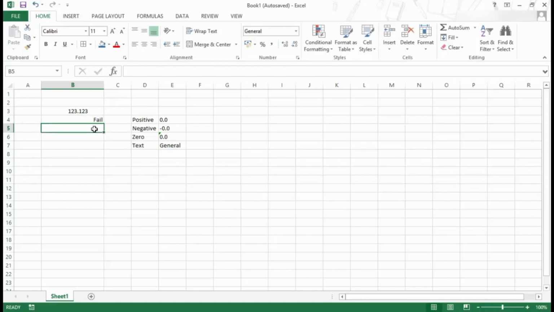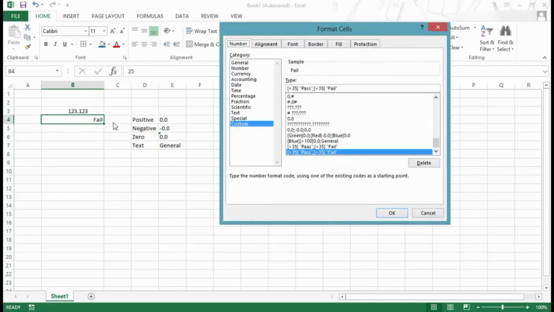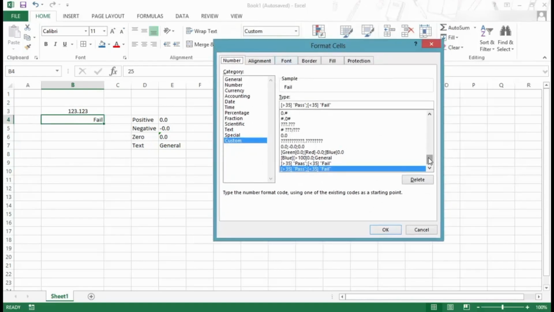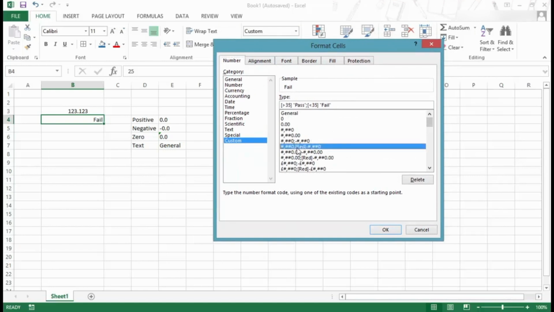Let me go back to the format cells dialog box by pressing Ctrl 1. Now let's see a bit of custom formats that are already available. In this case, this format is chosen, and it says that in case of positive numbers, show me these numbers with hash comma hash hash 0, which means that at least one number has to be available. And in case of negative number, show the same thing with a red color.